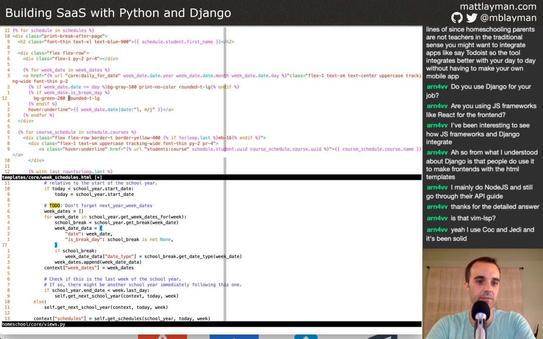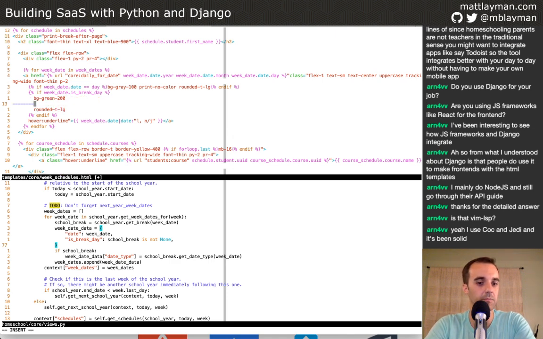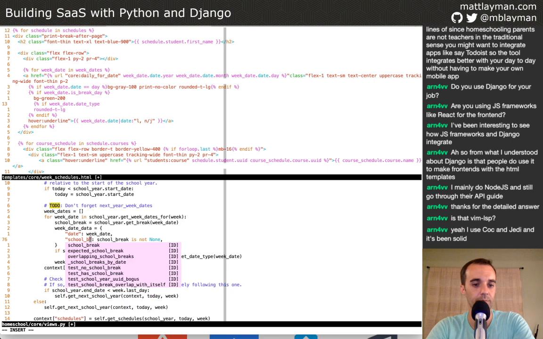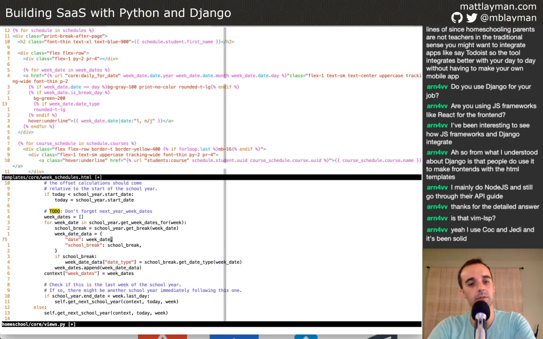So if we're inside of this if statement, we can drop this rounded, well, we'll need it for one of the cases. So we'll say, now we need to do if week date type. Oh shoot, we didn't put in the school break. All right, screw this Boolean. We don't need this thing. We'll just say school break, put that literally in the context and do this.